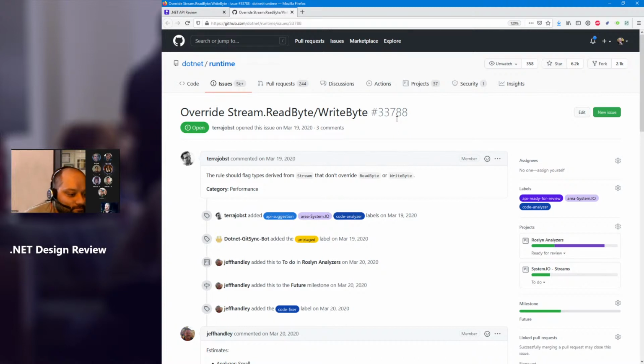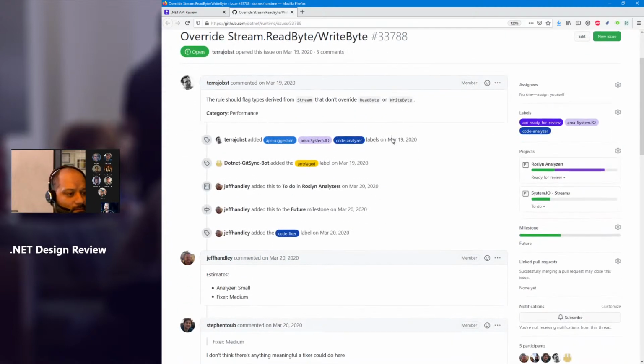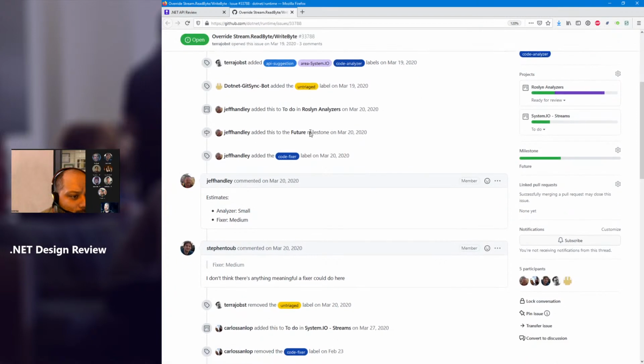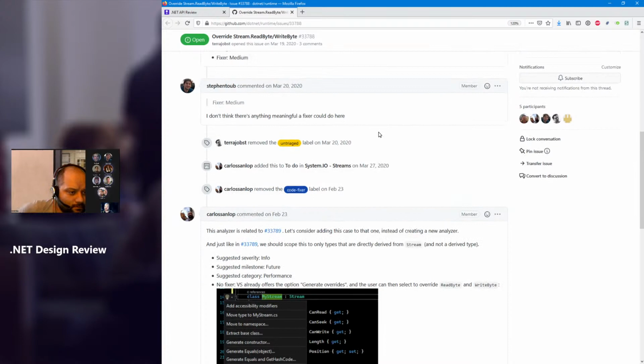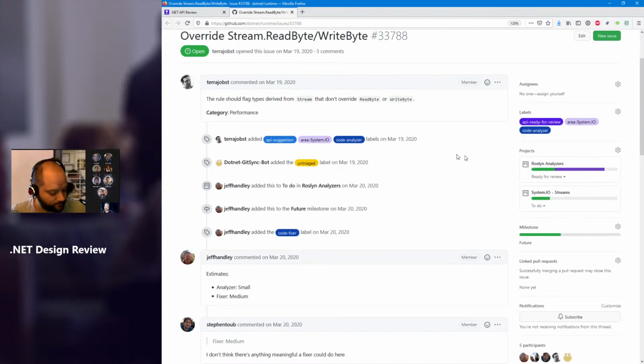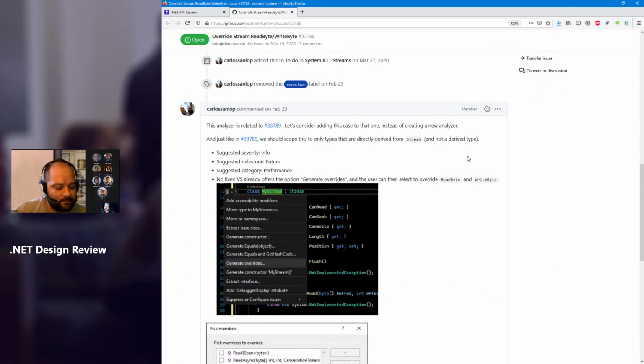Override stream ReadByte and WriteByte, 33788. Oh yeah. You're a stream and you didn't override these members. You should do so. Why? Because they're hideously inefficient. Does anyone actually use these APIs? Oh yeah, they're used by things like BinaryReader under the covers, because they need to do a byte-by-byte read from the underlying stream. If you're an intermediate thing, then you can't.